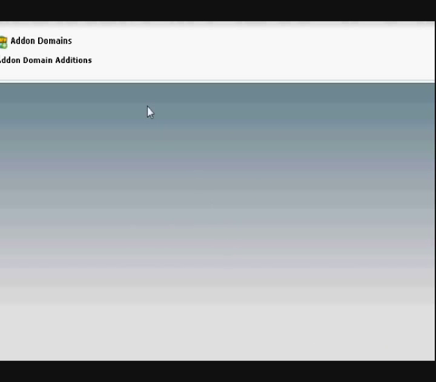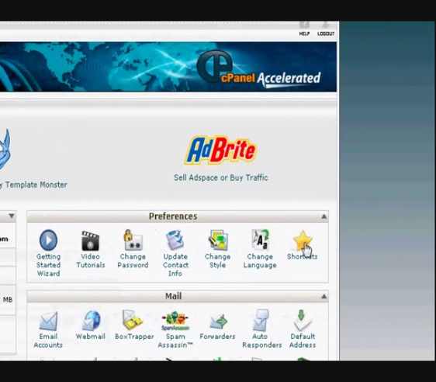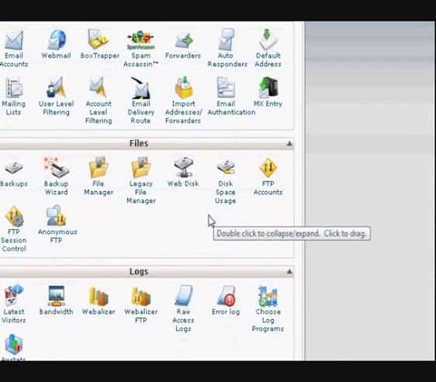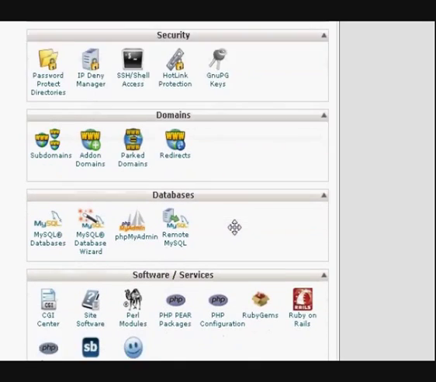Right, I've done it. Now I'm going to go back to home just by pressing on this little home icon, and it'll take me back into my control panel. And that's it. I've added on the domain.